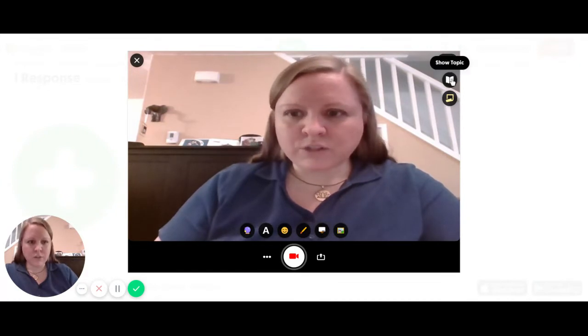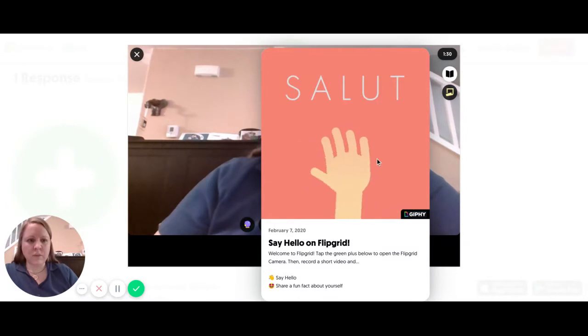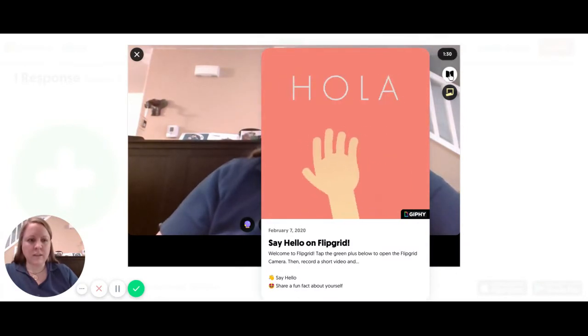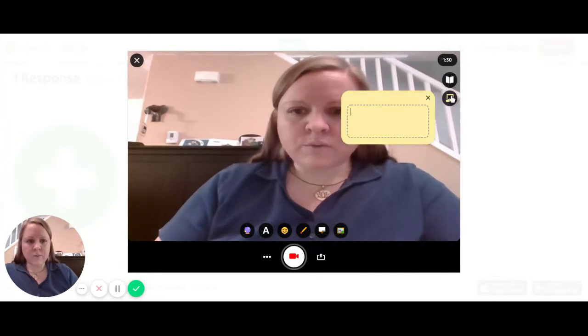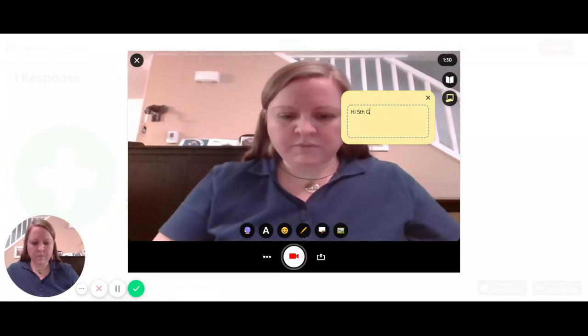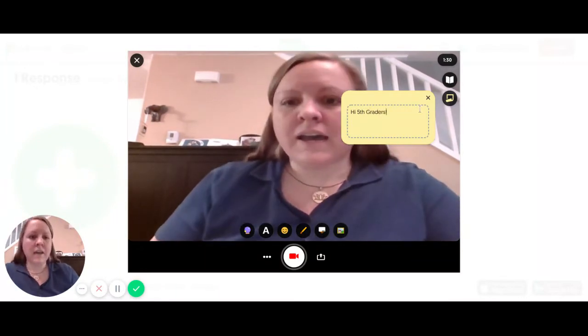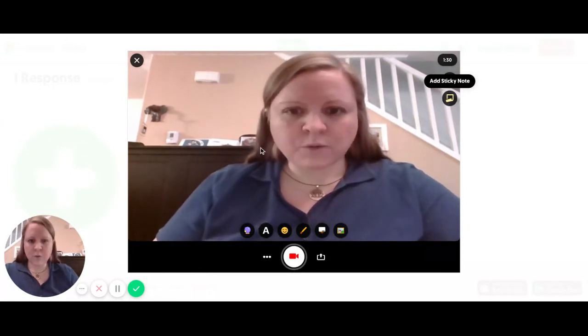If you forgot what your prompt is, you just want to double check your directions again, click there. And it'll give you directions again. When you're done, click it and it makes it go away. This is to add a sticky note. If you wanted to add a sticky note to your prompt for some reason, you can. I'm not going to add one on this video. I'm just going to X that out. That's not necessary for this video.